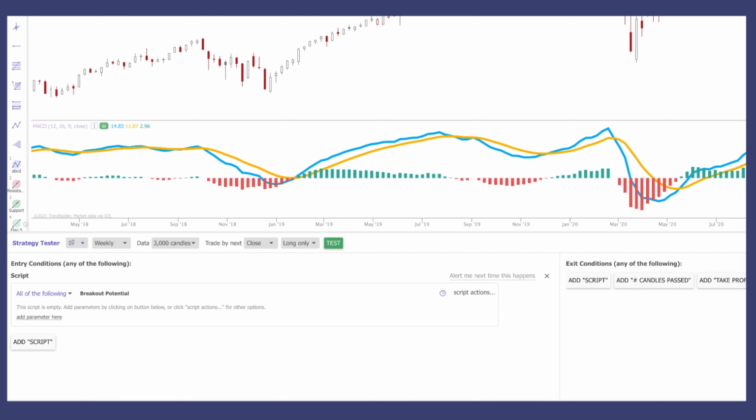In this case, this next drop-down menu is how you want to take the trade. If you want to make this a long trade or a short trade, you can change that here. It says long only or short only.